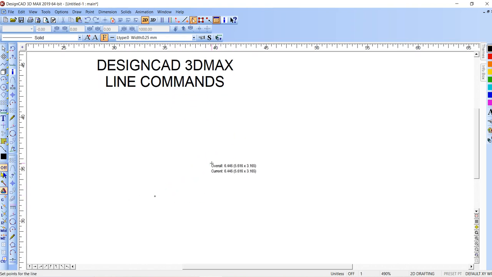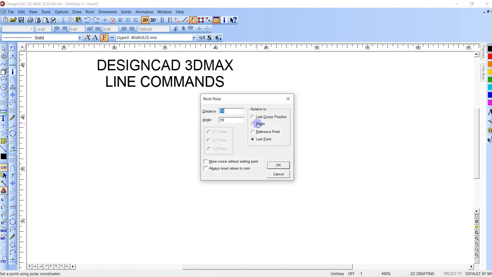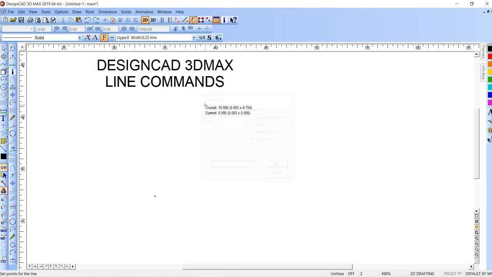So you want 30 degrees and let's say 10 long distance. You hit the point polar, which is the apostrophe second over from your enter key. So 10 and 30. That'd be distance of 10 and 30 angle.